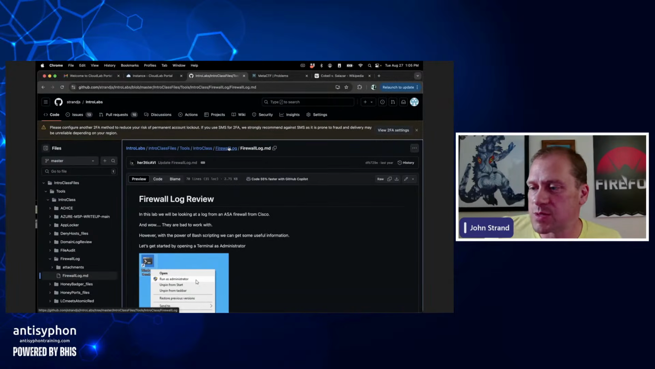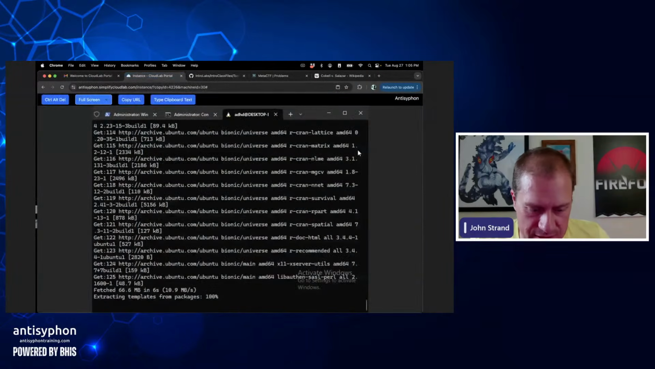I'd probably say grep is more closely related to regular. Oh, you're talking about PowerShell at that point. Sorry, that's something different there.